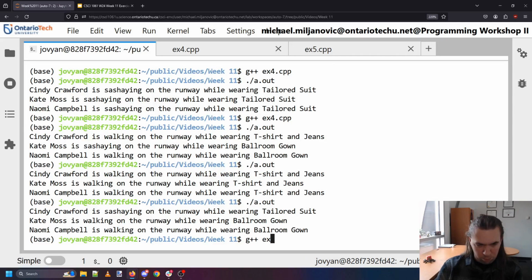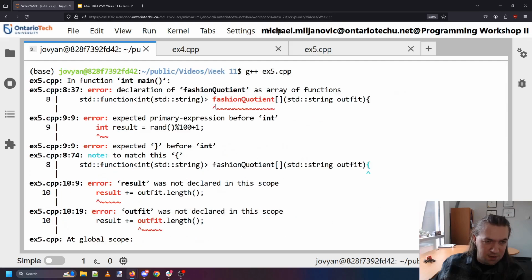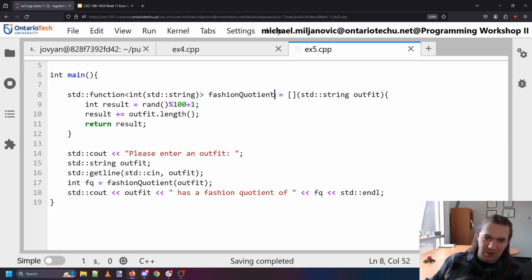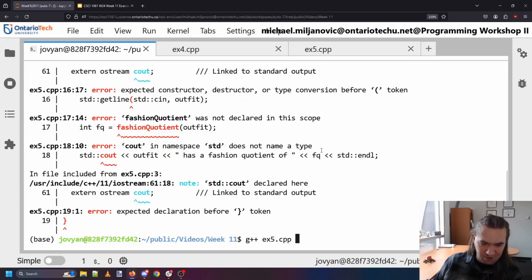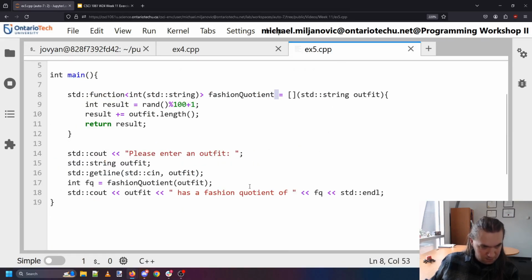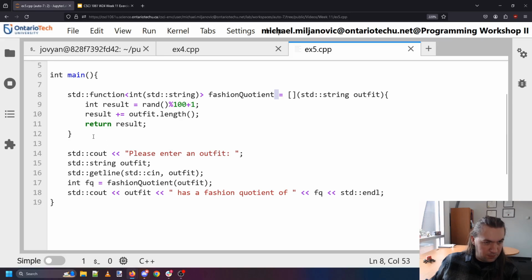Let's try it out. Okay, we made a mistake. What did we mess up? Oh, I've declared this incorrectly. You're supposed to have an equal sign here. It is a lambda function. I'm not making this some kind of array. Let's try that again. Oh, what did I mess up here? Expected a semicolon before std. Which line is this? Please enter an outfit. Oh, here.